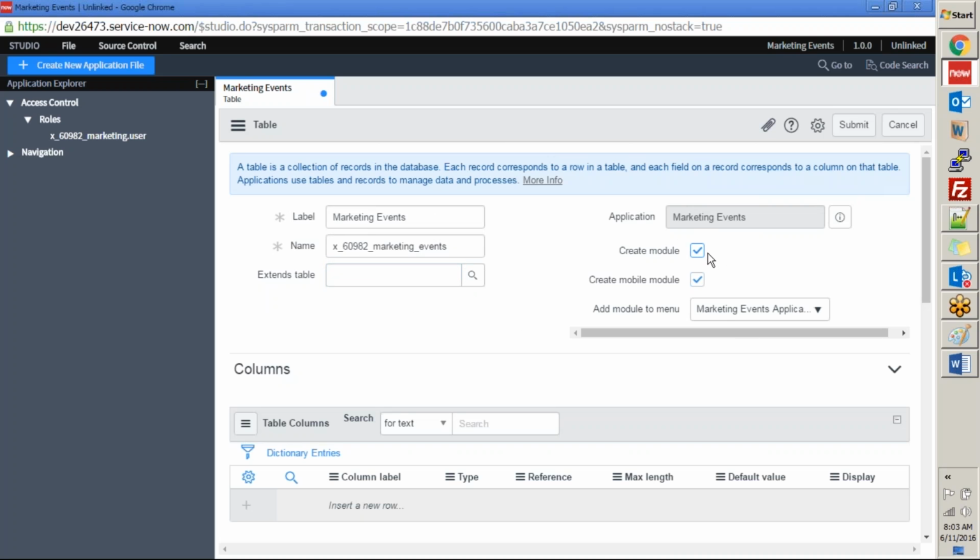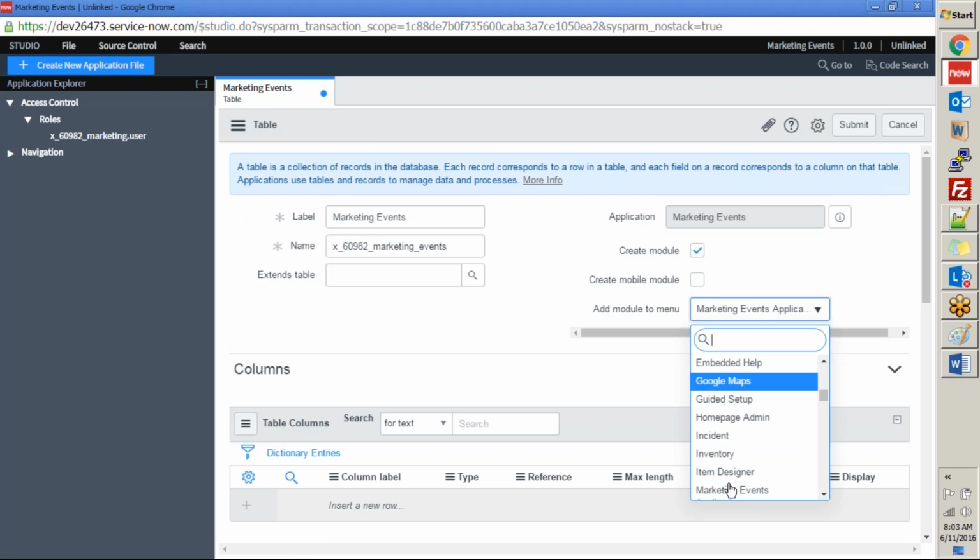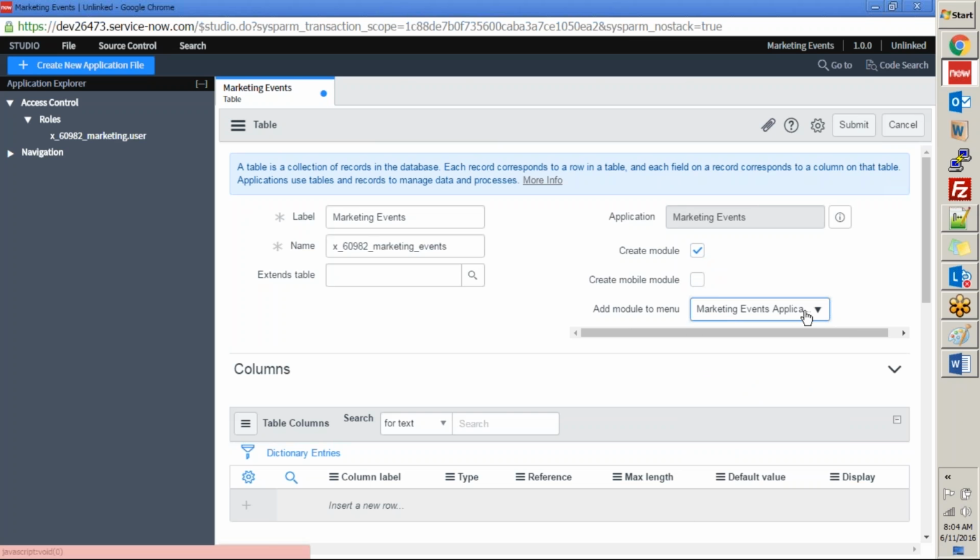Now here we'll create a module. I'm not going to create a mobile module. I'm just going to create this module here. And then I'll add the module to this application that we created. And the application name that we created is marketing events application, right?